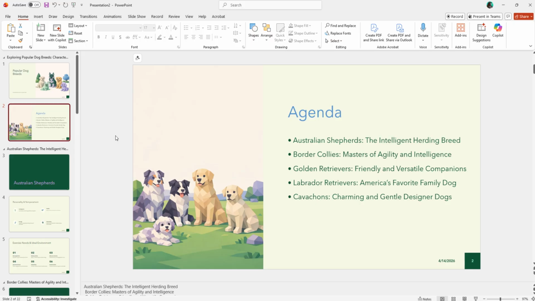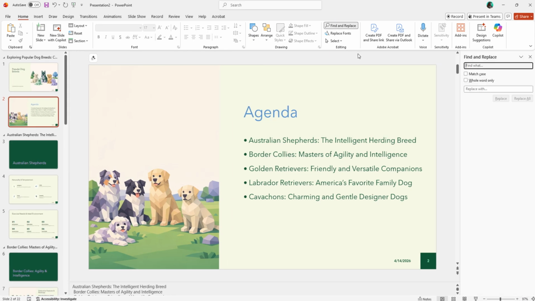So what we need to do is either press Control F on our keyboard, or we can come over here to the Home tab and select Find and Replace. Now what we're going to do is type in Labrador Retrievers.